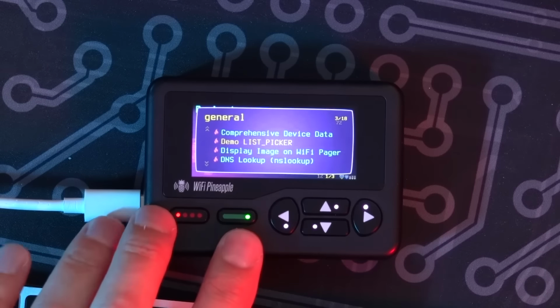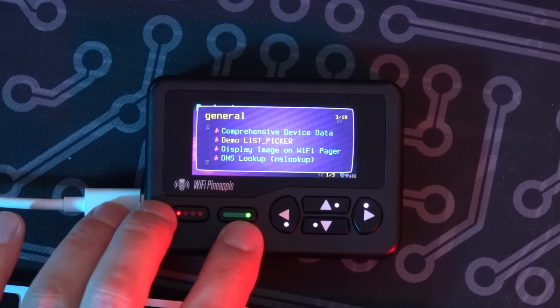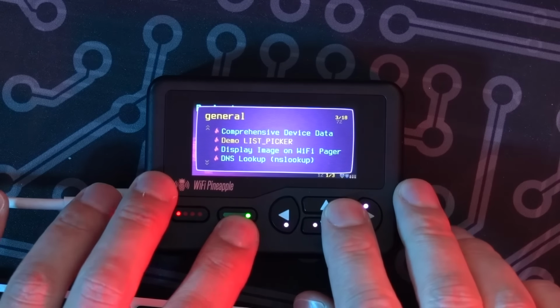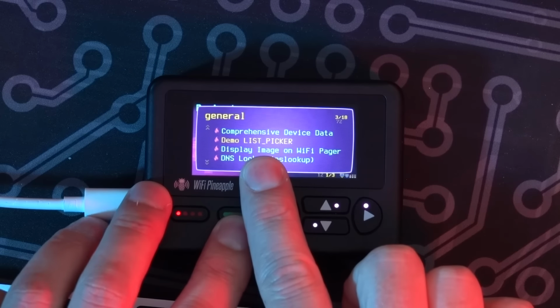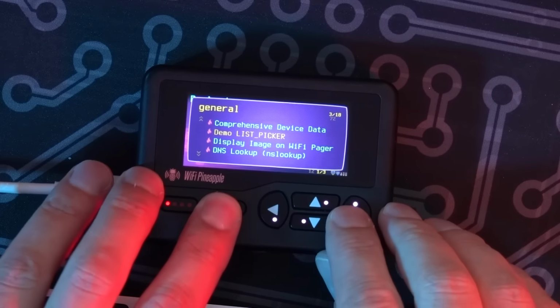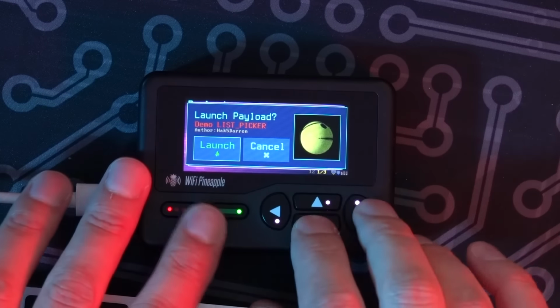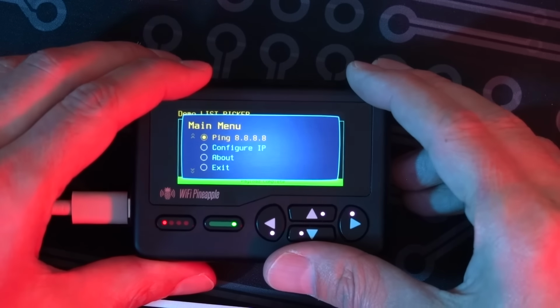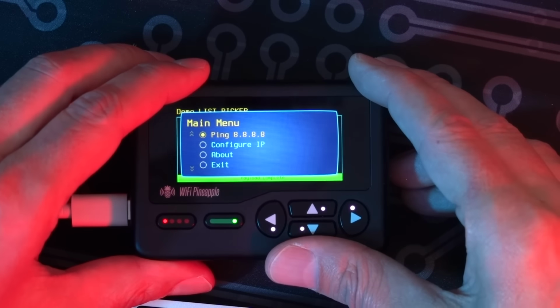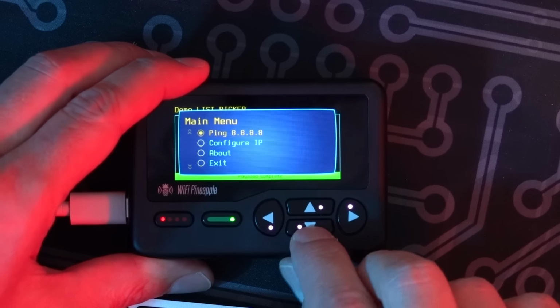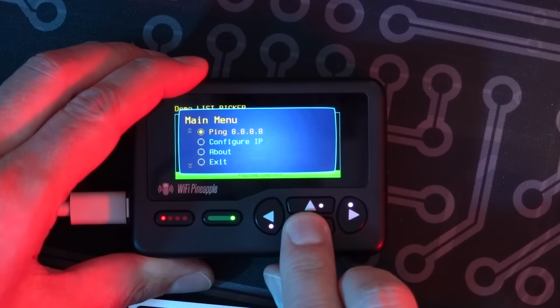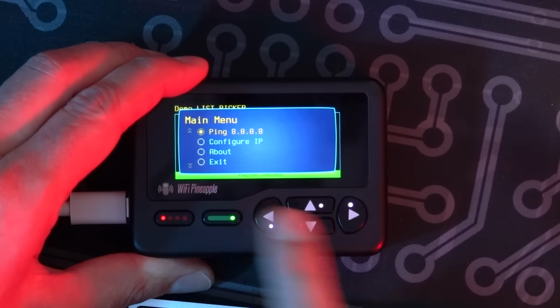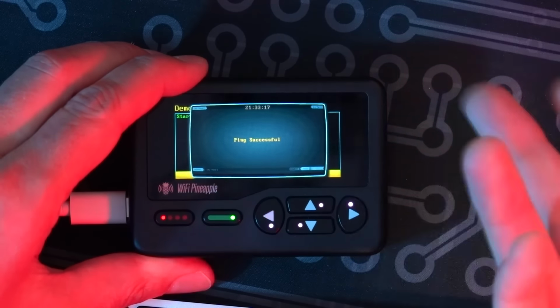Check this out. I'm just going to show you it on my device first so you can witness what it actually feels like. I'm here on my Wi-Fi Pineapple Pager, and if I come into this demo list picker payload I have here, I will see, okay, normal launch screen. We'll come back to that in a second, but if I launch this, ooh, I'm now presented with an awesome little menu. And you'll see here, okay, it's just a real simple ping utility. So I'll hit that and it's going to ping, and it says ping successful.